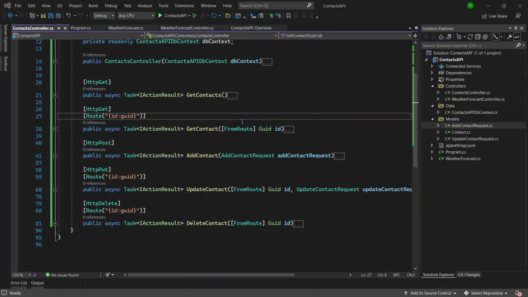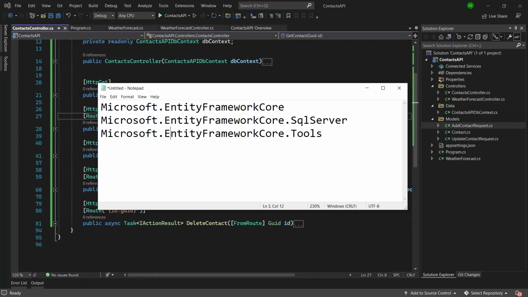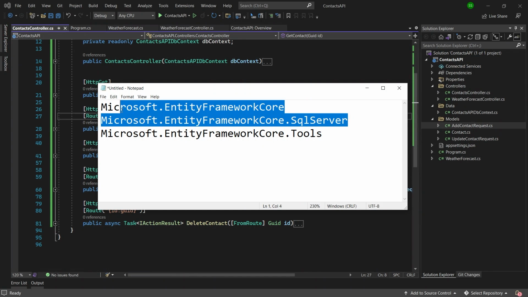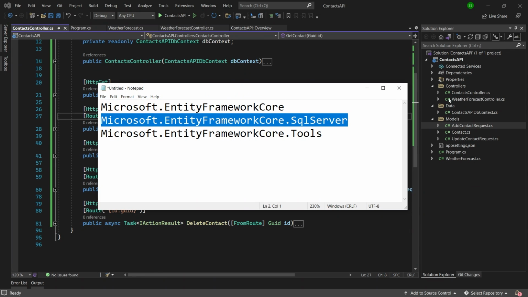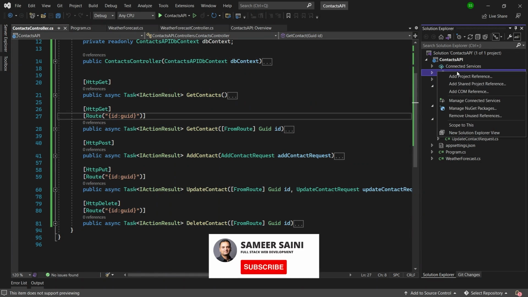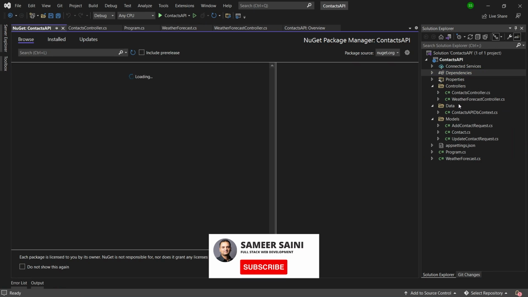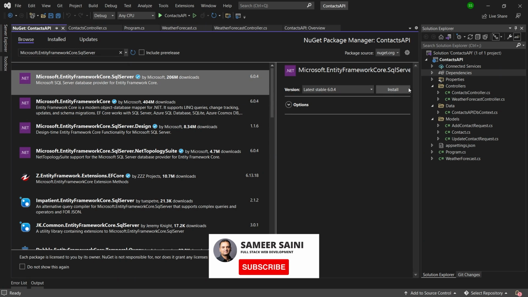So to do that, we first have to install a few Entity Framework Core packages, and these are Entity Framework Core.SQL Server. We will not install the first one because it got installed as part of the in-memory database installation. So we will first install the SQL Server. I will come over here, right click on dependencies, click on manage NuGet packages. In the browse section, I'll search for this package. I will click on it and install.